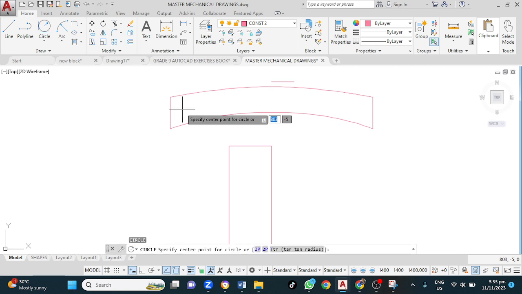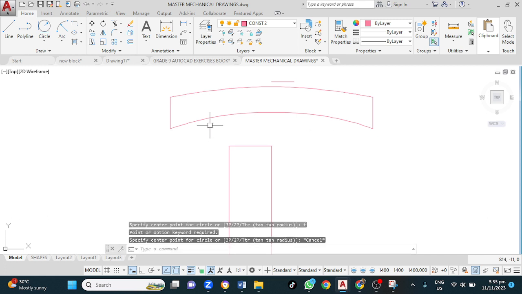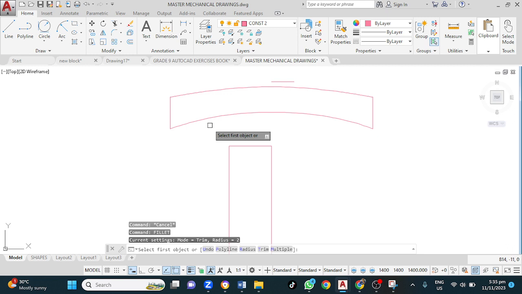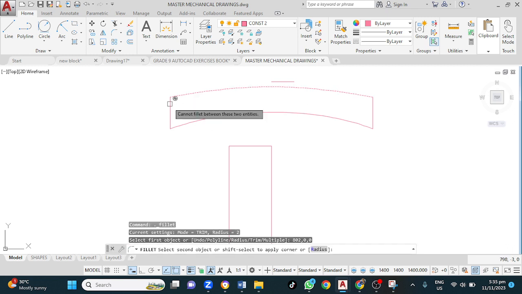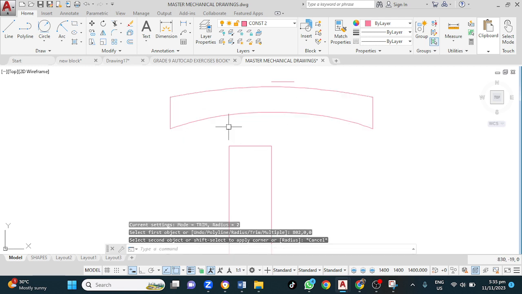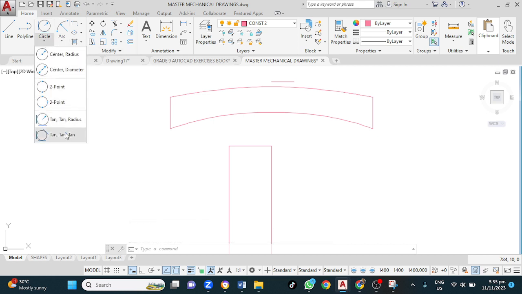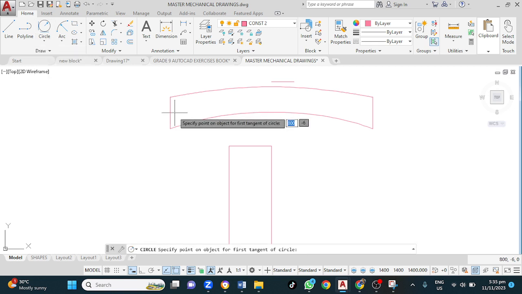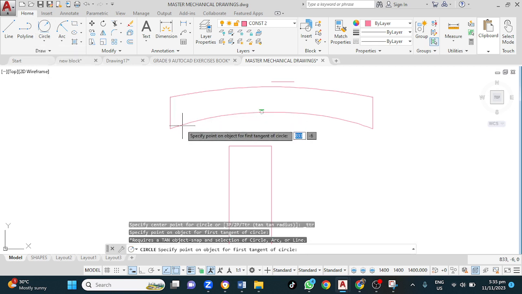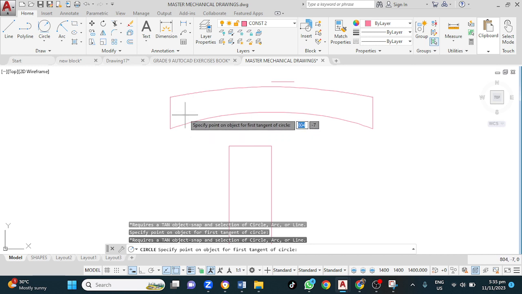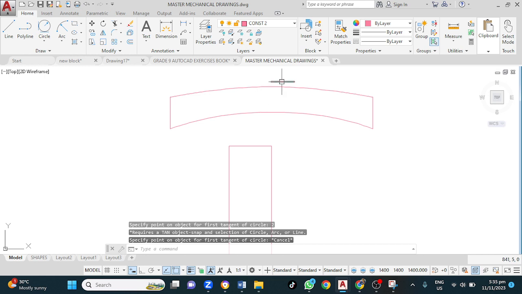Circle, enter. Then fillet, F, enter. F for fillet, enter. Radius, enter. It's not filleting. Alright. 10 radius. Radius of 2, enter. Not working.